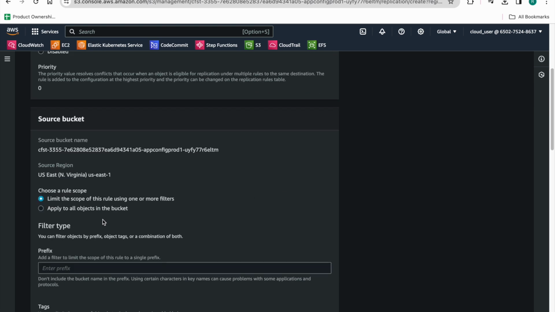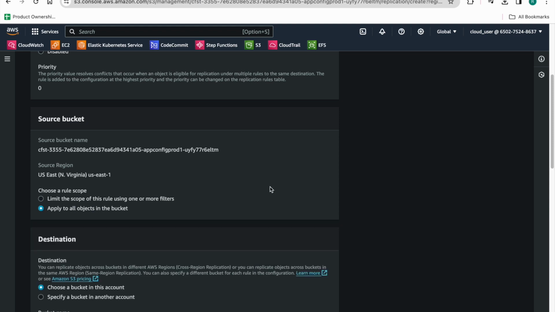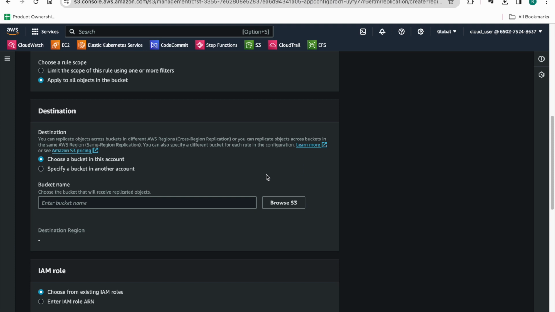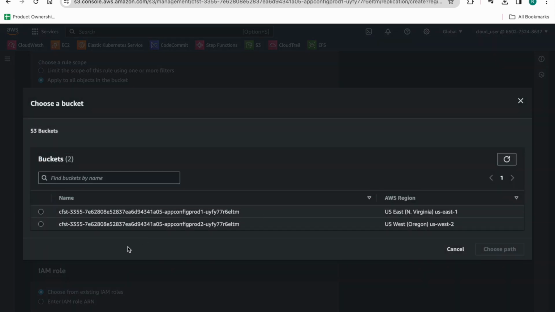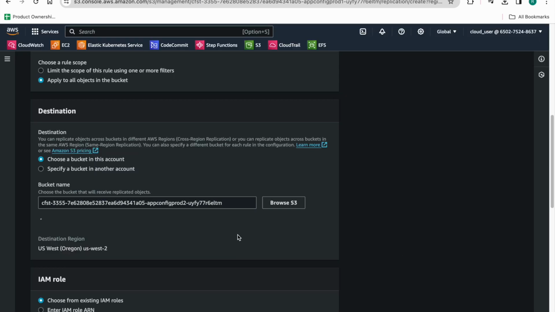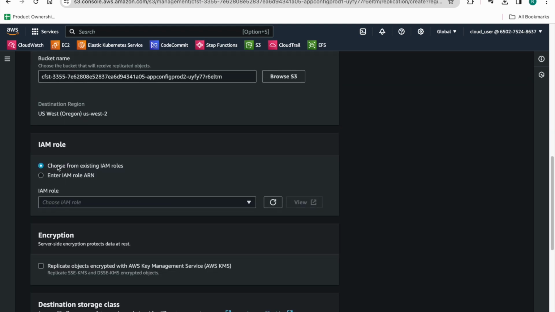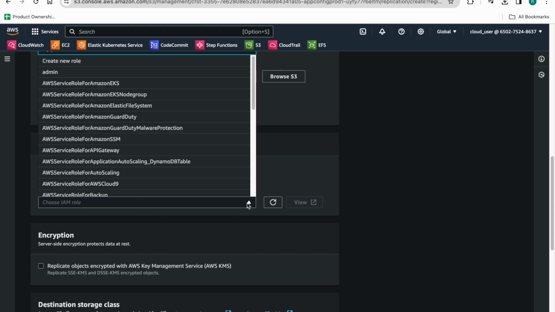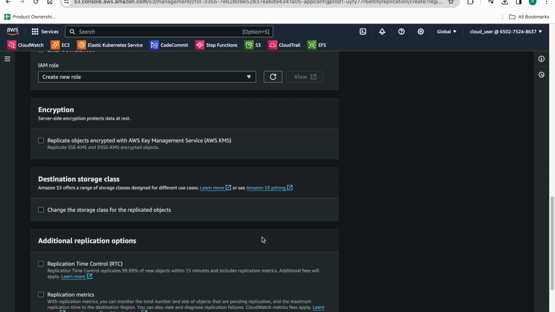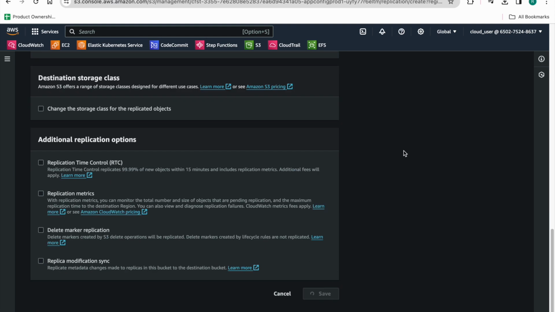Next, I want to copy all objects from bucket 1 to bucket 2, so I am selecting apply to all objects in the bucket. I need to select the destination bucket where it has to copy them. So I'm selecting the prod 2 bucket in the US West region. Choose from existing IAM roles. Here I am creating one new IAM role. I'm clicking on save.